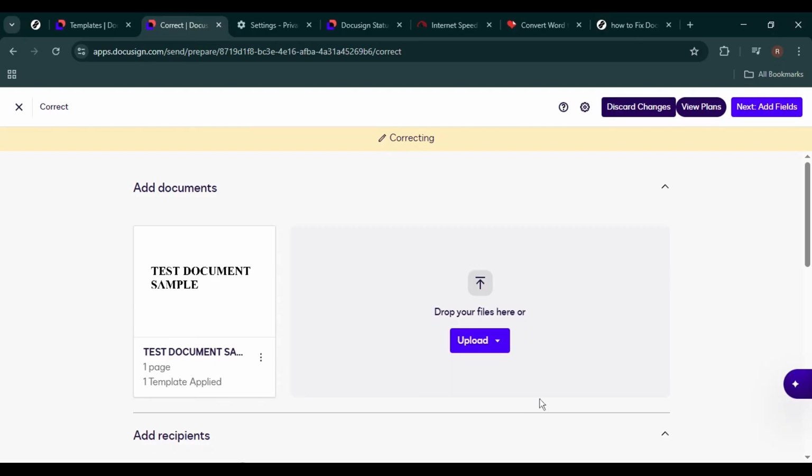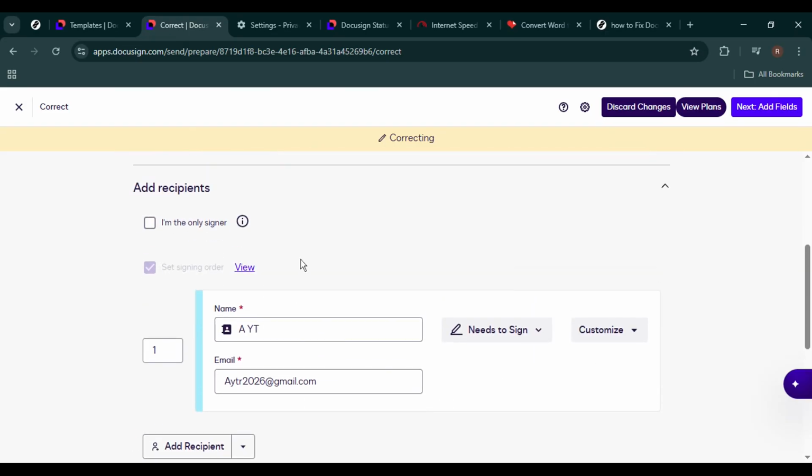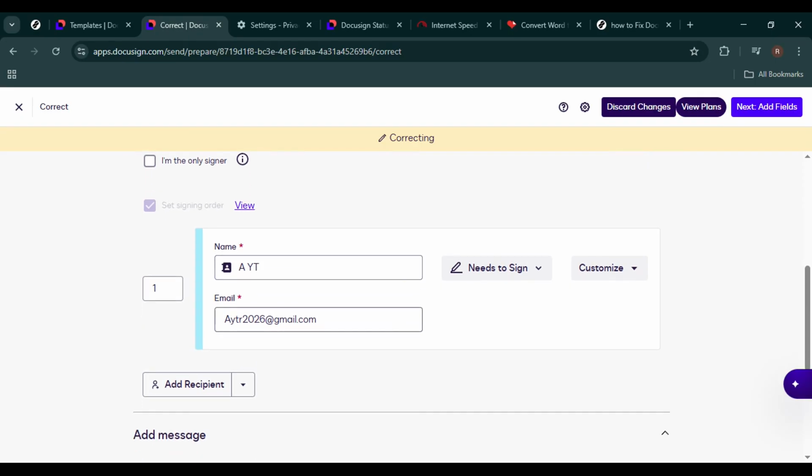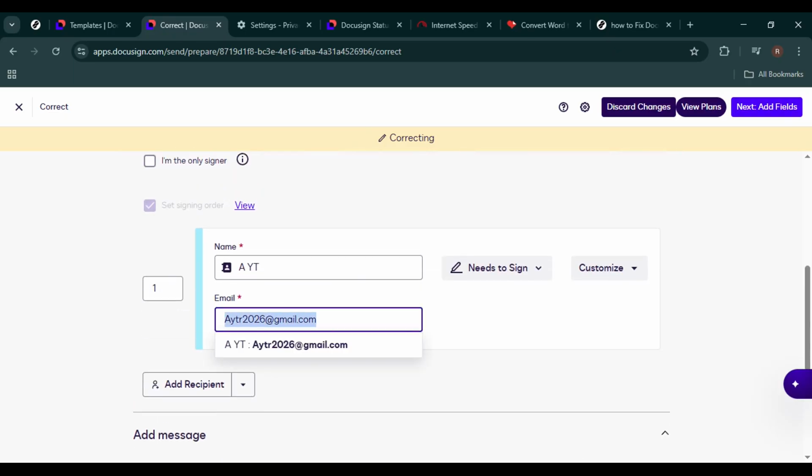Start by making sure you've added at least one signer. DocuSign will not allow you to create or send an envelope if no recipients are assigned. Next, double-check that the signer's email address is entered correctly. Even a small typo can prevent the envelope from being created properly.